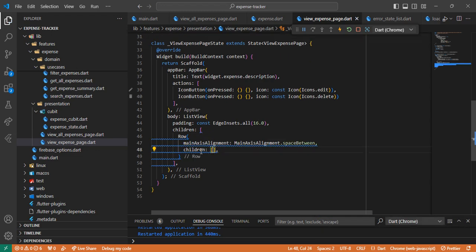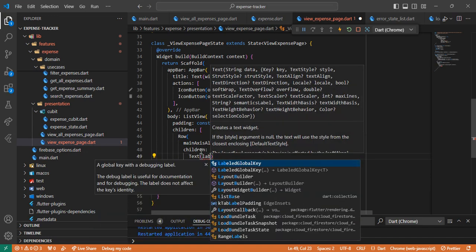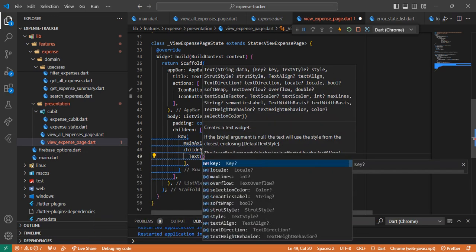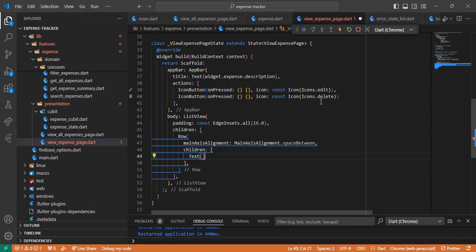Save ko lang, no? Whenever you save that, the VS Code automatically arranges or formats yung mga code mo. So always know, from time to time you save it. Now yung first na i-display ko dito, the first na i-display ko is the date.